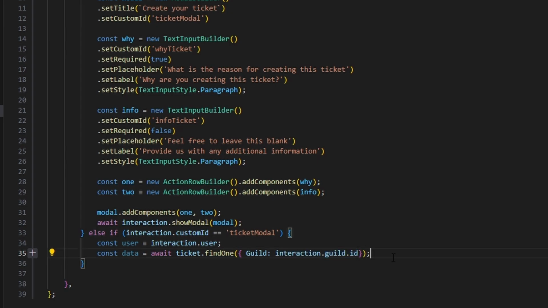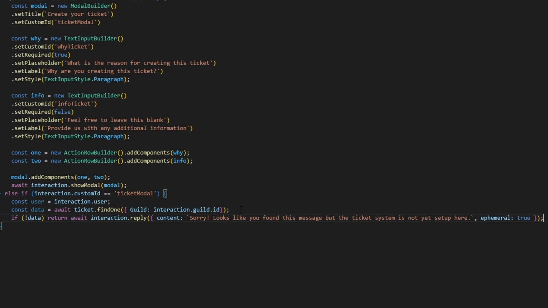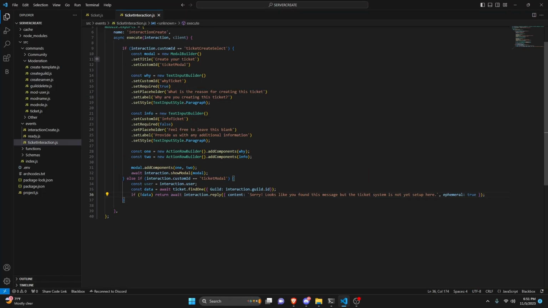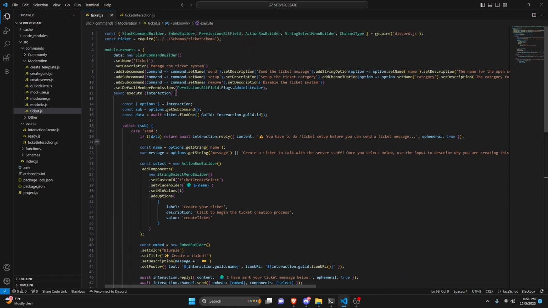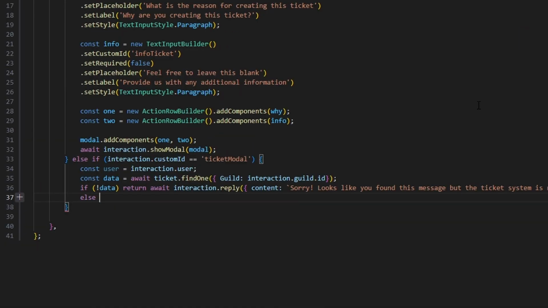We're going to get our interaction.guild.id. Then we're going to run a logical statement. It's going to be if no data, then we can return and say, sorry, it looks like you found this message, but the ticket system is not set up here yet. Now we've done some handling in here where we're basically just going to return and not let the message even be sent if the ticket schema is not set up, but we do need to handle that in here as well. Then we can do else, and we're going to open this up.